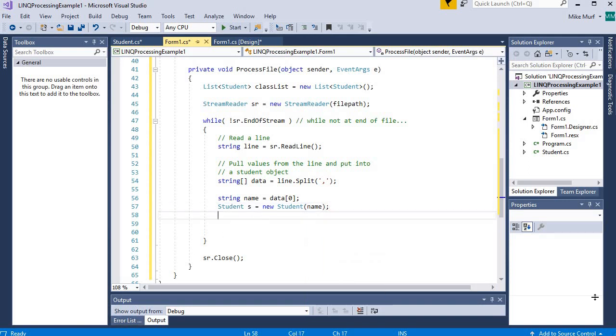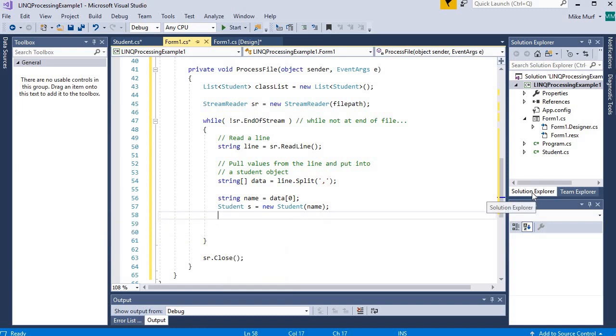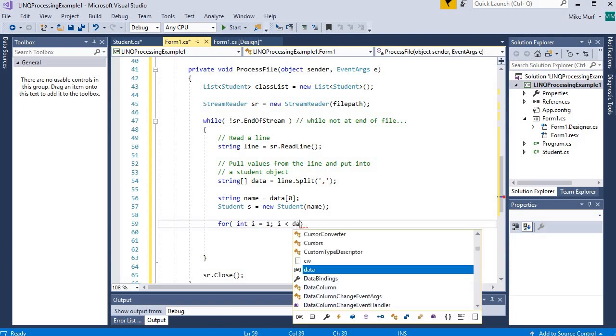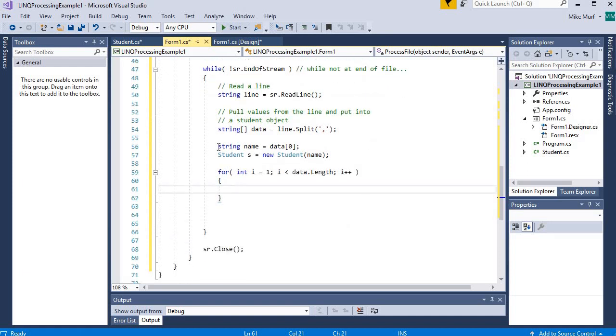My student s now should have a name property, which I've initialized, and a grades list property, which should be empty. So it's time to fill that list. To fill the list, I'm going to loop over the remainder of my data array. I've split the line, so index 1 till the end will have grade values. I'm going to build a loop: for int i equals 1, i less than data.length, i++. I'm iterating over the remaining split values from the line I read.